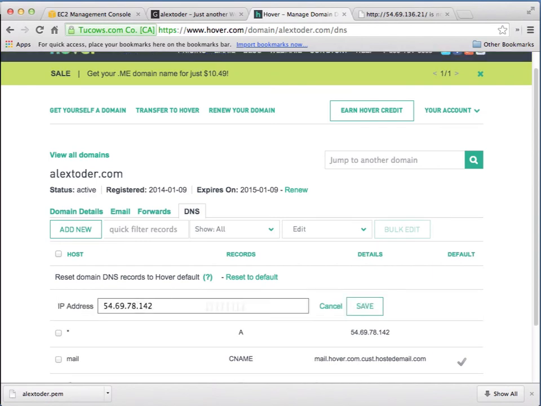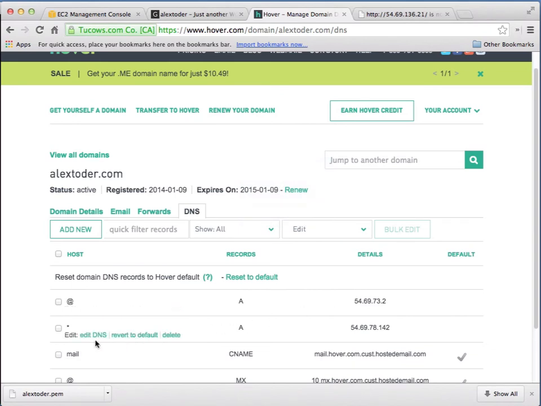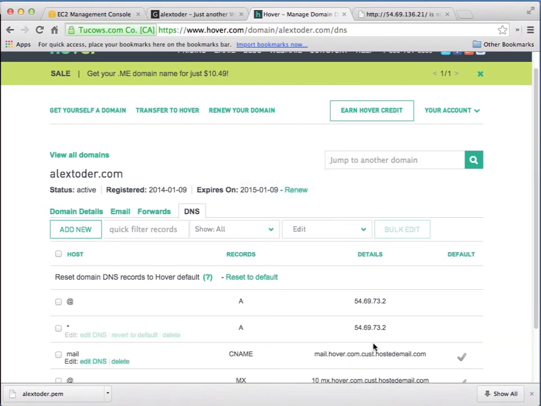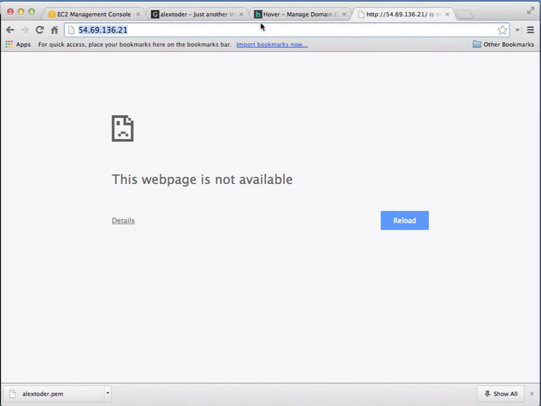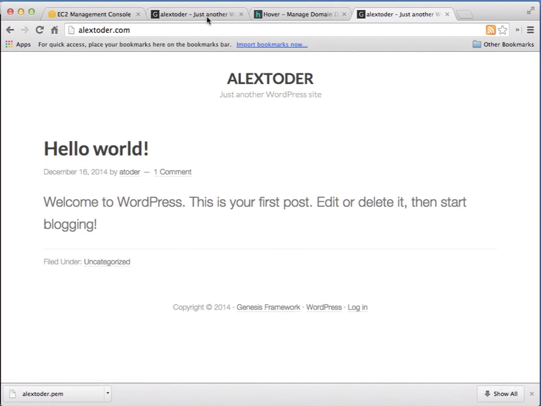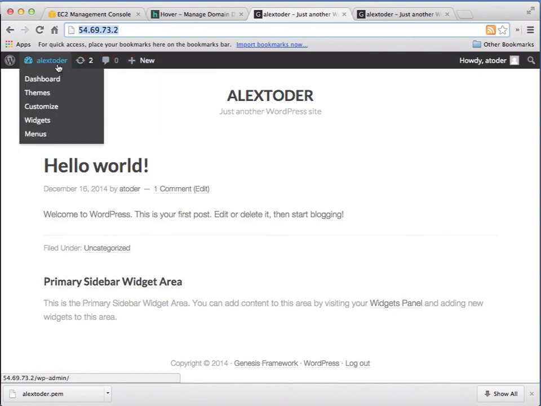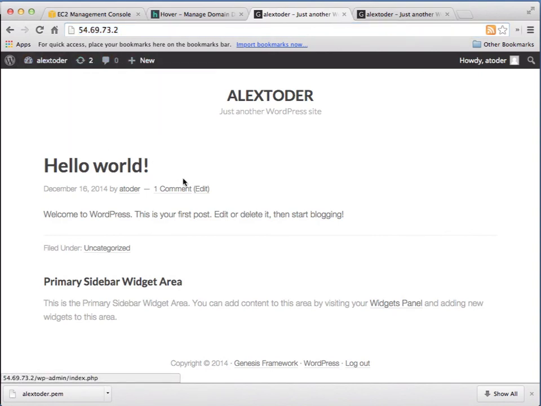And if you want to set up your domain name, I'm using Hover. You need to log in and update the DNS IP with your Elastic IP. So in the IP address in the Hover control panel for my alexstoyer.com domain name, I'm going to put my IP and save it. And now if I was to go to alexstoyer.com, it would point to my blog and to my Amazon instance.